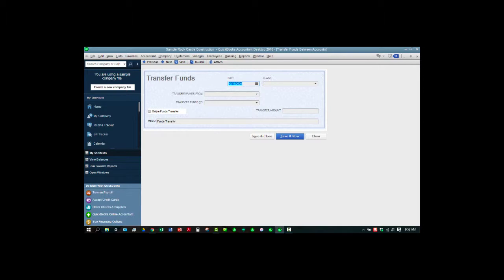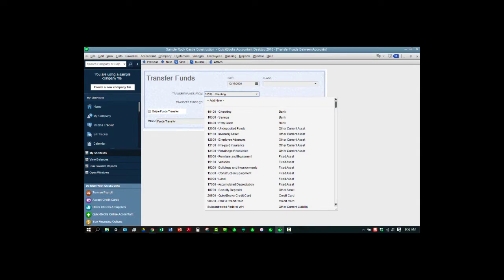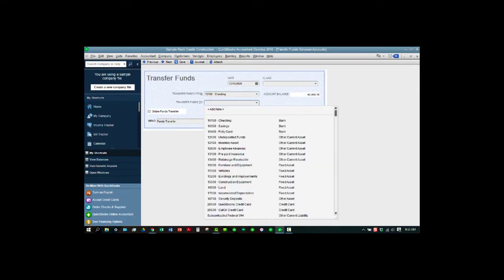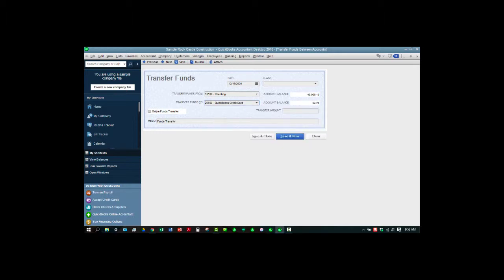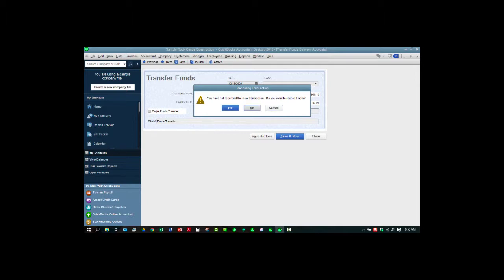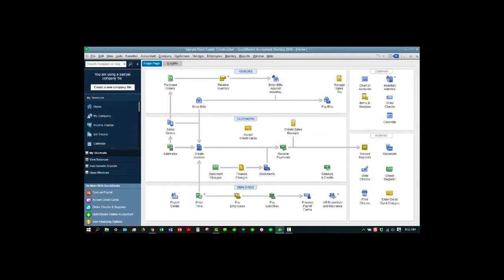So if you're doing a lateral move from one account to another, say like you're paying off a credit card bill, you want to transfer funds from your checking to, say, this credit card down here, this QuickBooks credit card. You type in the amount and do funds transfer, save and close, and that will move those monies. And that's a lateral transfer. And we're not going to record that right now. I just wanted you to see that you could do that.